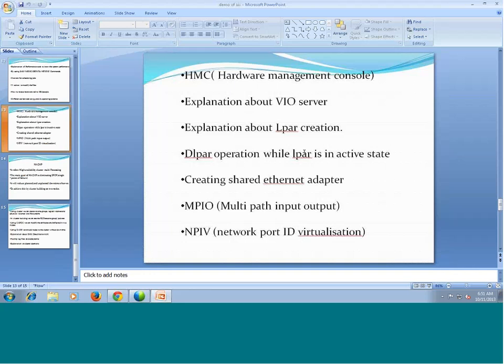So MPIO is multipath input output. In AIX we cannot get disk directly. We are getting it from the SAN team, like storage administration. At that time only we are using MPIO for the client. Once you go to the topic, you have to listen and you have to clear the topic only.